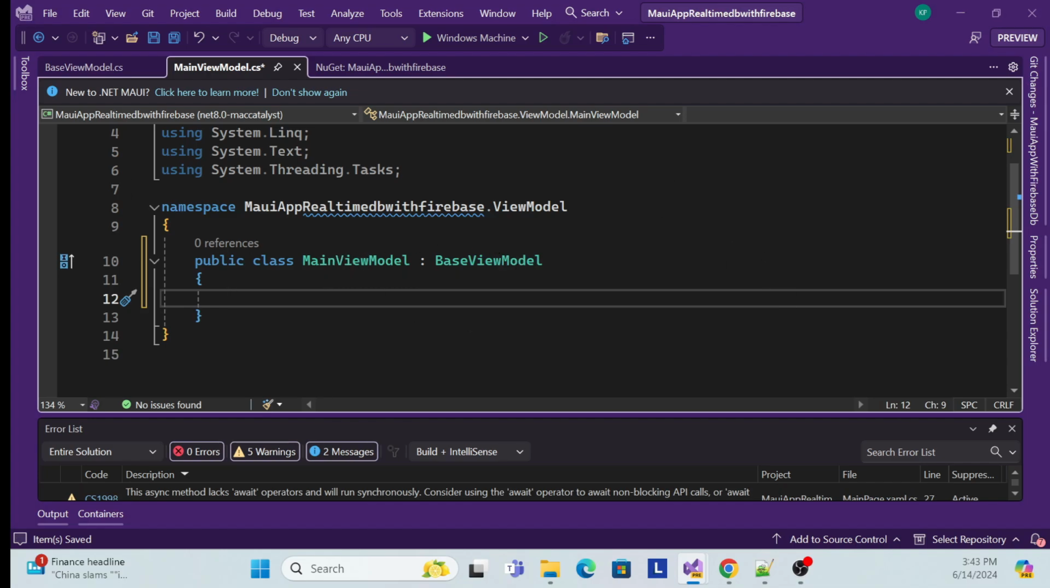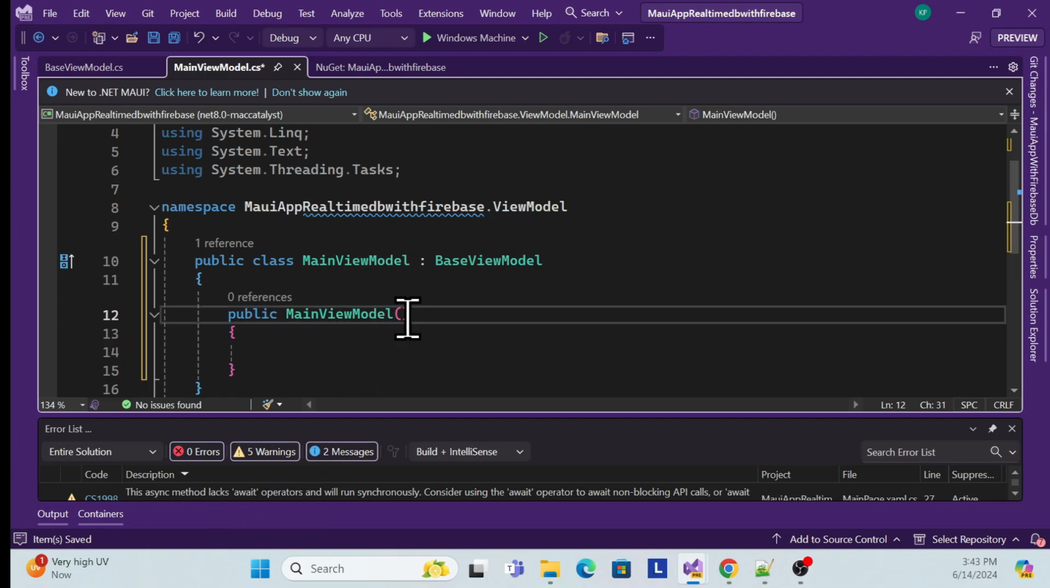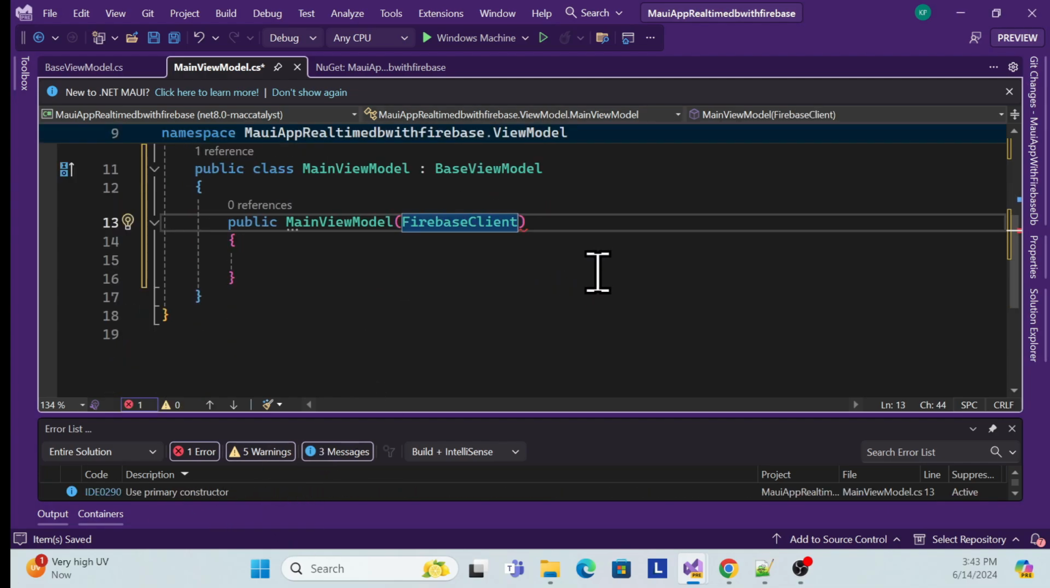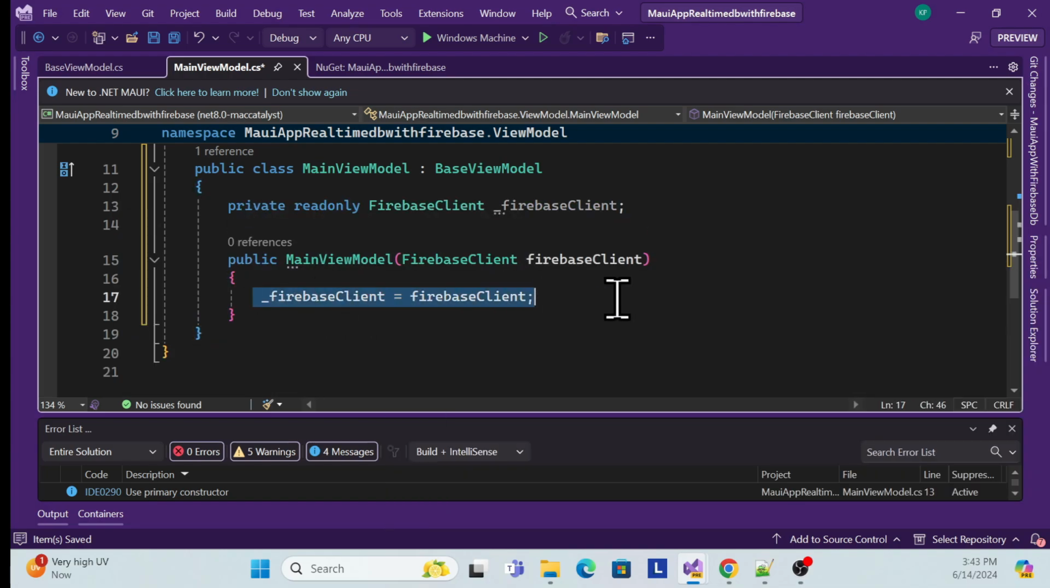So what I need to do first is create a constructor, so that I can get that Firebase client. So let me quickly inject that, constructor injection for Firebase client, make that Firebase client variable, make it a private property and assign it in our constructor. So that is done. Now we are good to go to use this Firebase client to get all the data.